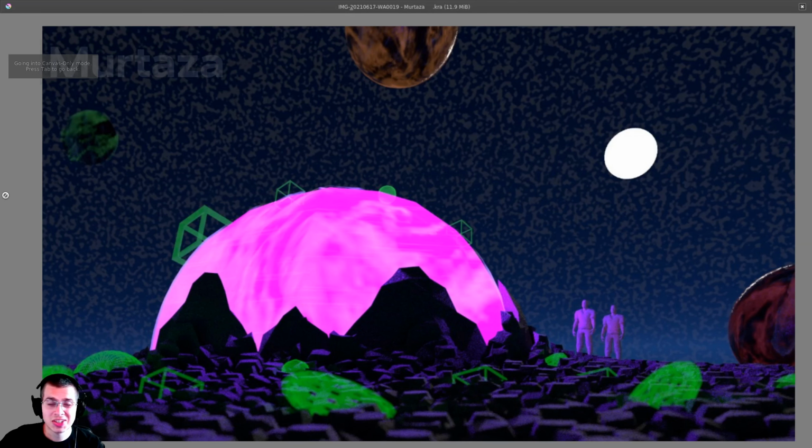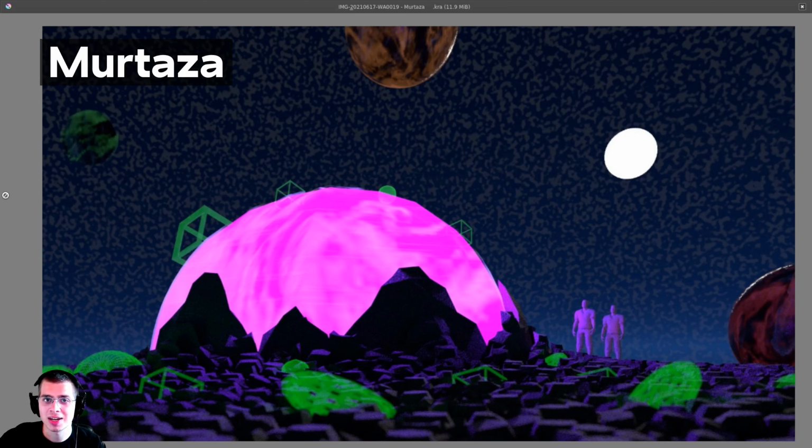All right, and this next artwork comes from Mordaza. So they sent in this very cool abstract scene right here. There's this big glowing thing here, and then there's some people here. I definitely have some critiques, but this is very cool.